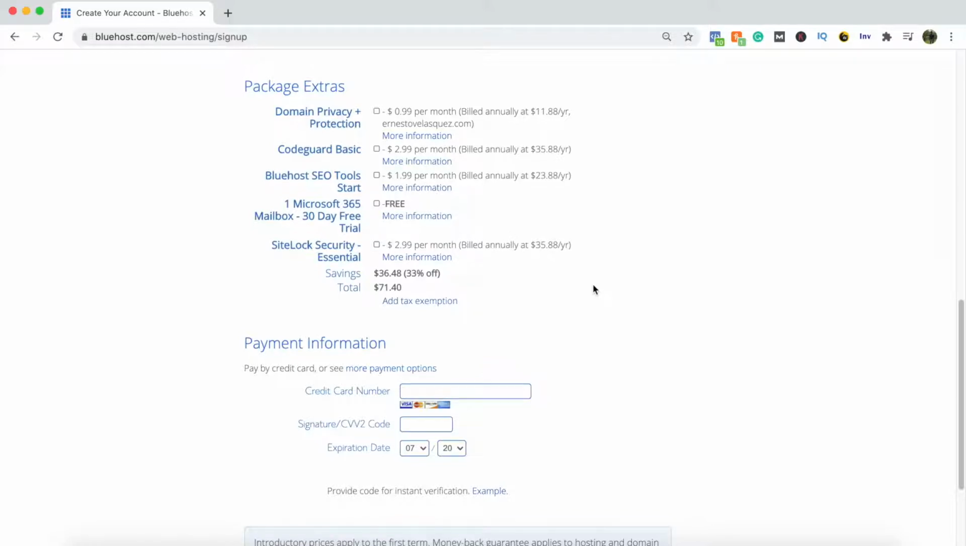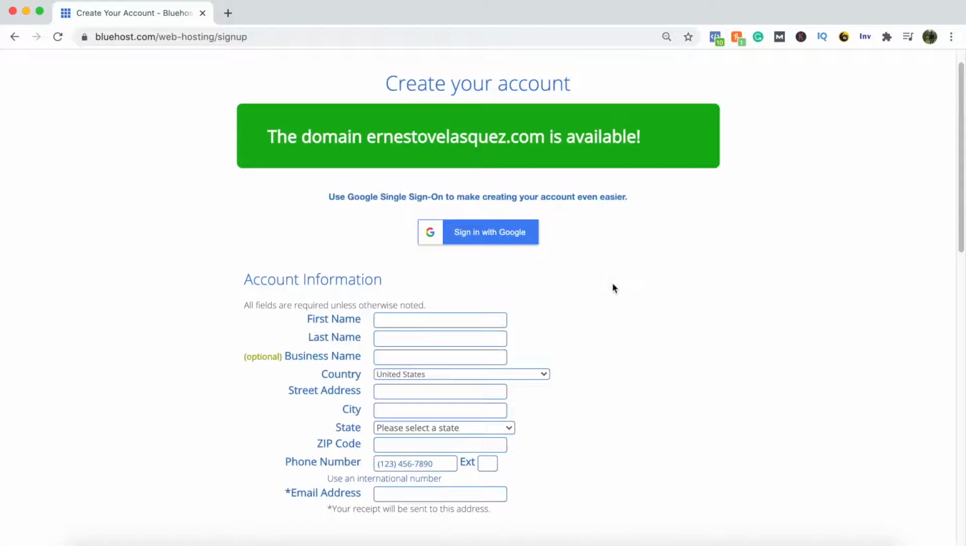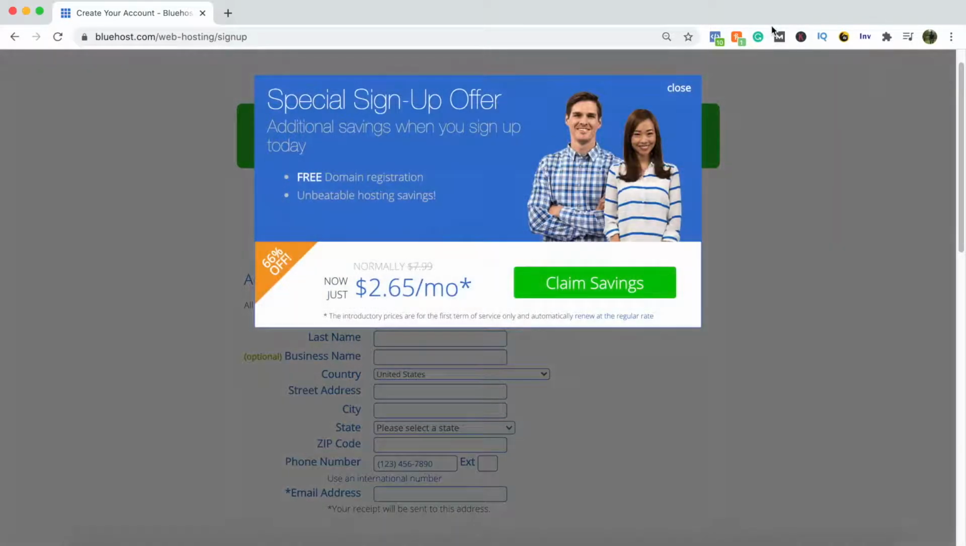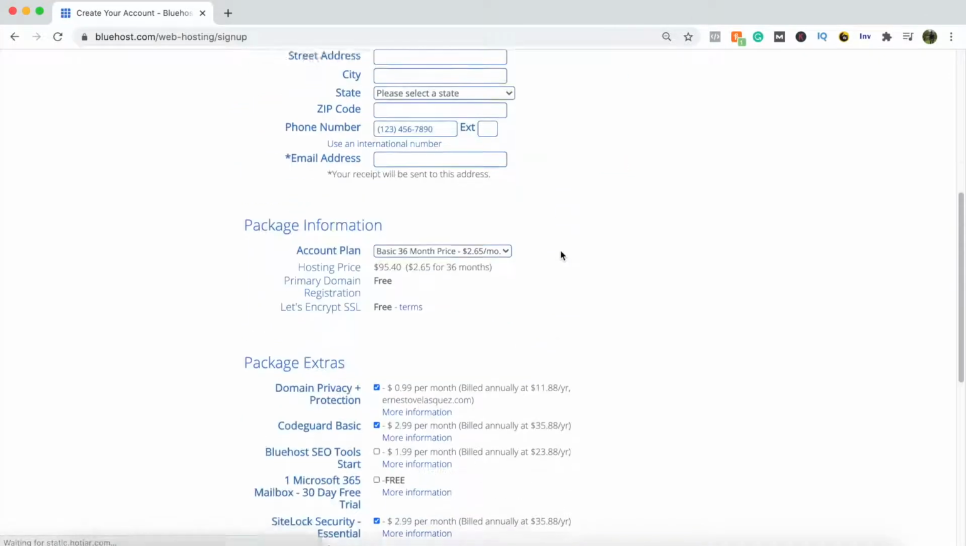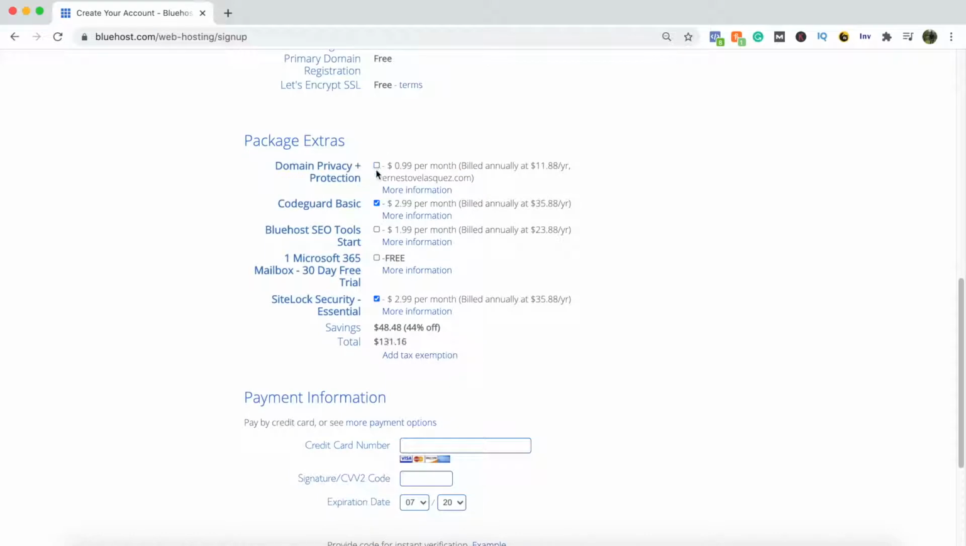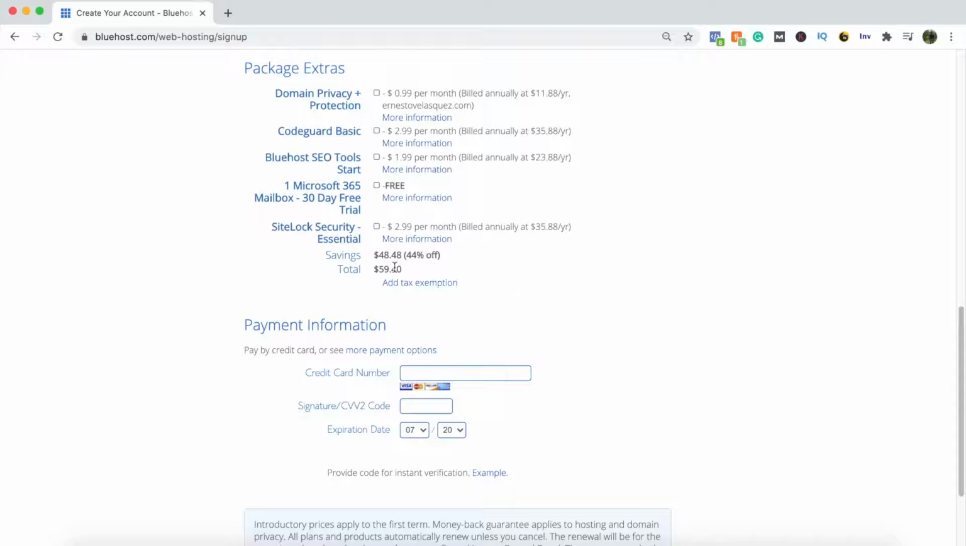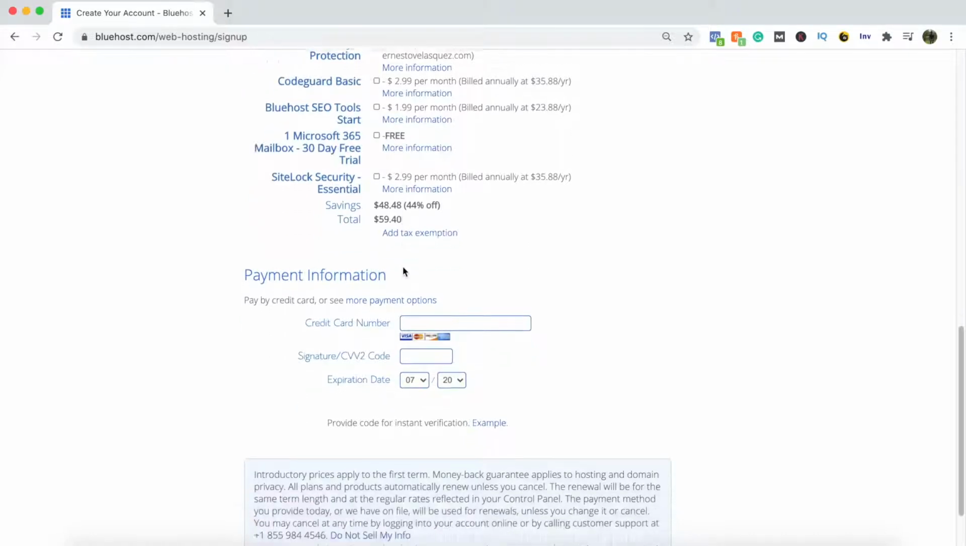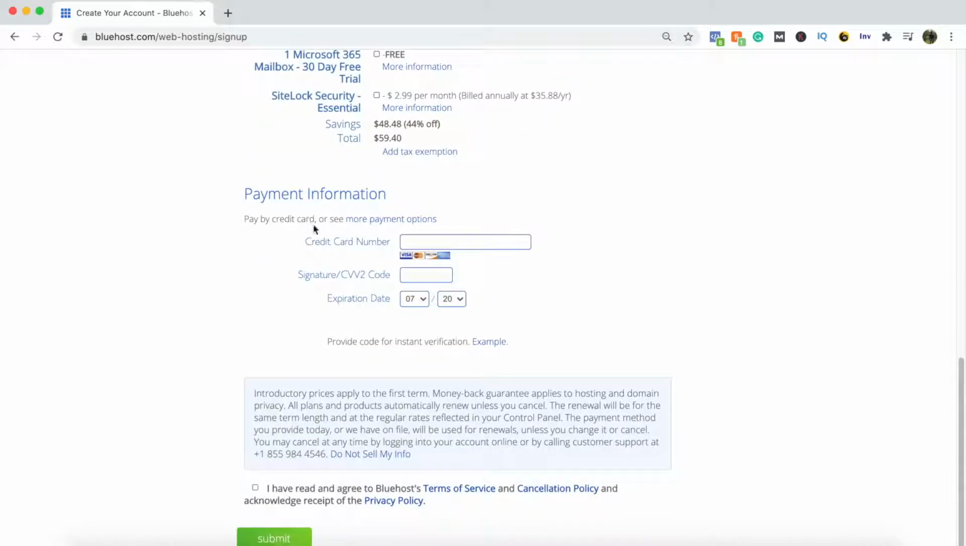Now, a small tip: if you want to get more discounts, just put the mouse, like if you're going to leave, and it's gonna pop up this message, and just click on claim savings. So we're gonna go down again, and we're gonna choose the 1 year plan, and we're gonna uncheck all this. And as you can see, now it's gonna cost you just $60. Pretty cheap, right?